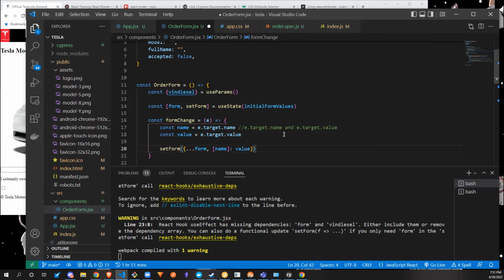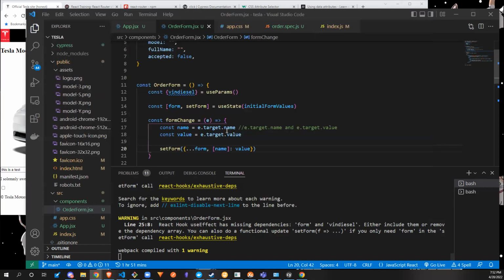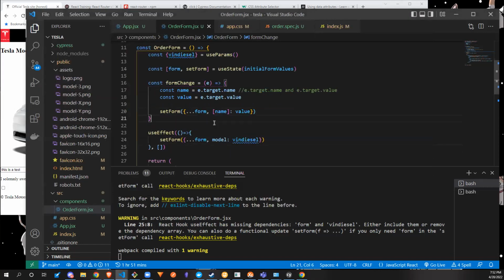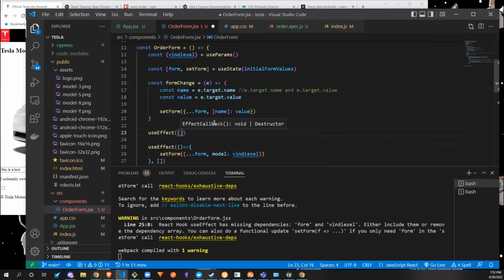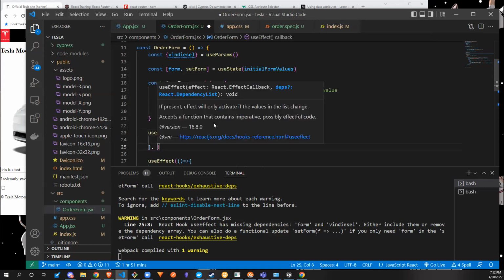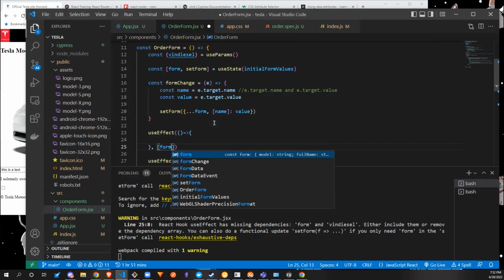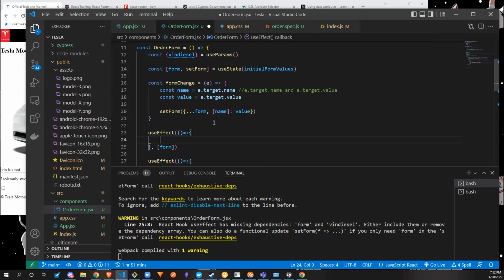So now if I save this and go in here and start typing, you can see that "this is a test" is actually showing up here. Let's show you another neat use of useEffect in this case. We're going to use it for a basic console log. Instead of having an empty array, we're going to put form in here. So anytime form changes, it's going to console log form.